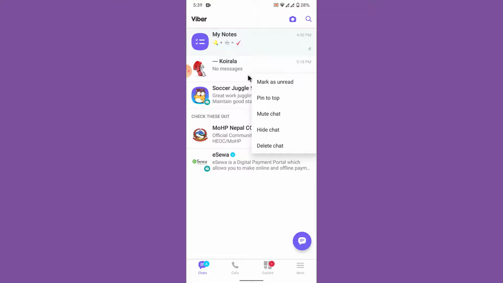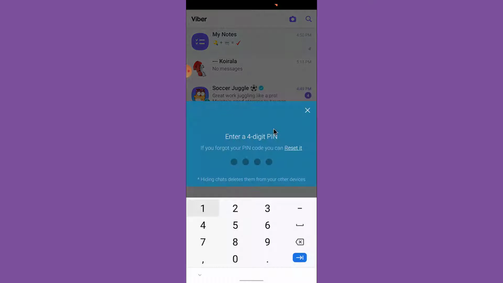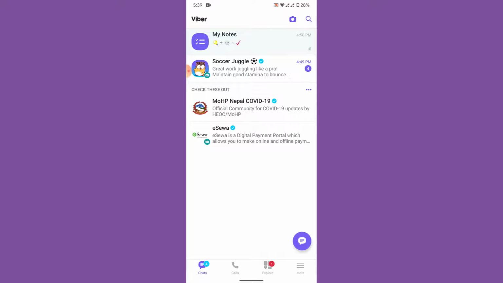Here the fourth option must be labeled as Hide Chat. So to hide the chat, what you want to do is tap on that option. Once you tap on that option, Viber will ask you to create a pin for your security message. So create a pin for your security. Once you do that, you can see that the message is removed from your home screen. So the message has been hidden.